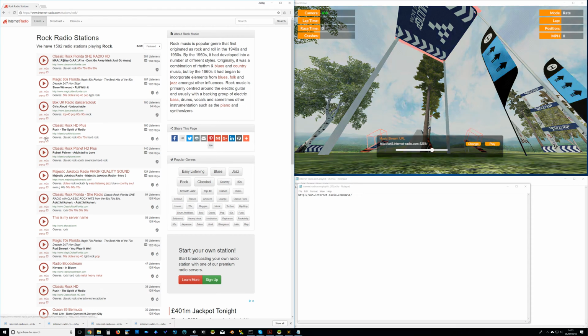If it is, then you download the .m3u file. When you download that, you'll get one of these, which I've opened in Notepad, and it is literally just the music streaming URL for that radio station.